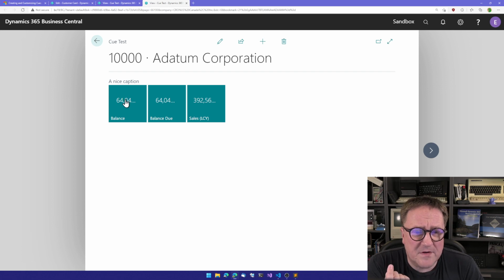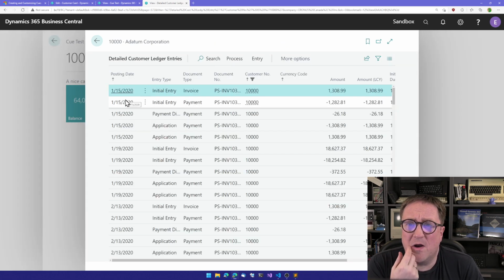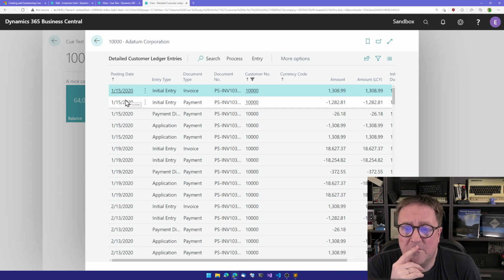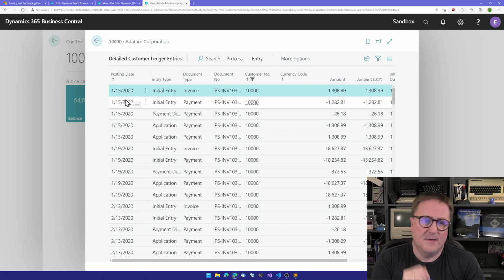When we click on one of these, we are treated with the same default behavior as if we took this flow field and put it on the screen. When you click on the flow field, it will take you to the entries that make up the flow field. So that is very, very nice.